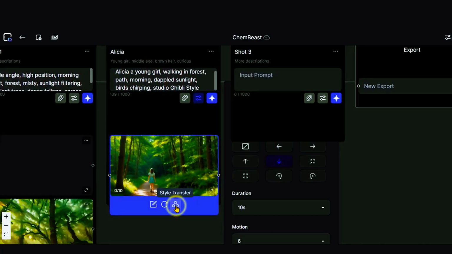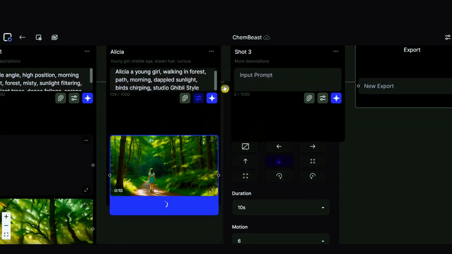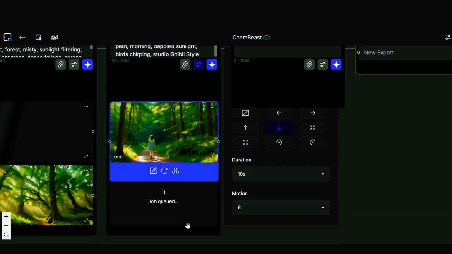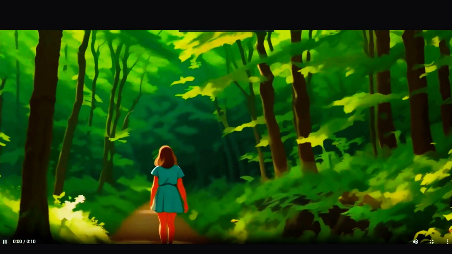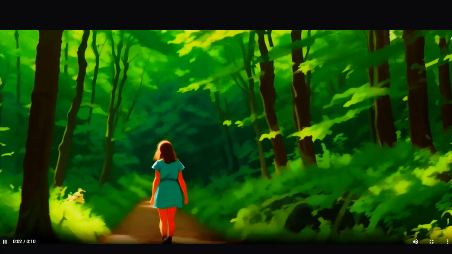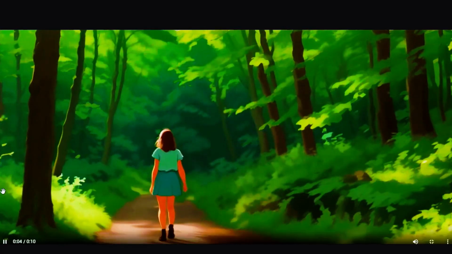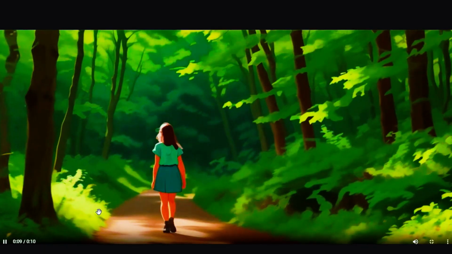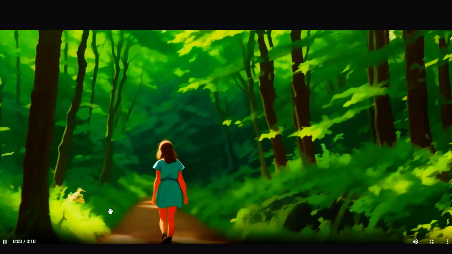Let's choose the style reference to anime, and wait for the process to complete. Here we have the result. This video looks amazing irrespective of minor issues with it. These can be resolved by using a detailed prompt.